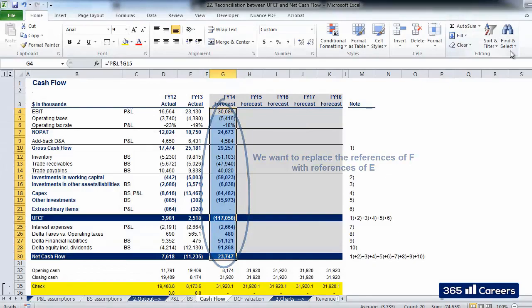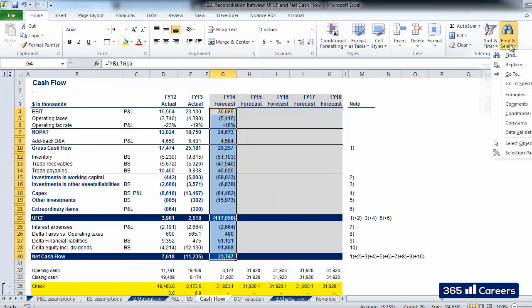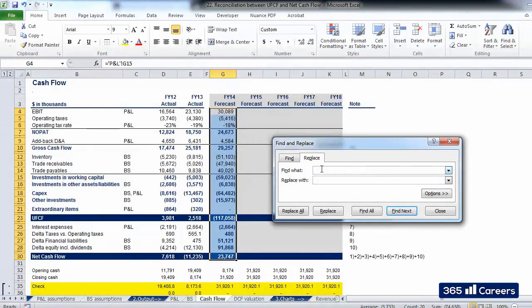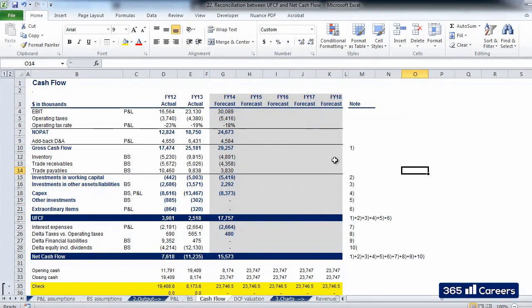We find it right here in the Home bar under Find and Select. What we are looking for is Replace. Now, remember, it is very important to select the range of cells before using this command. Here, under Find What, I'll type !F. And under Replace With, I'll type !E. Once we have done that, we can click on Replace All, and Excel will replace all references of the column F with references of the column E.